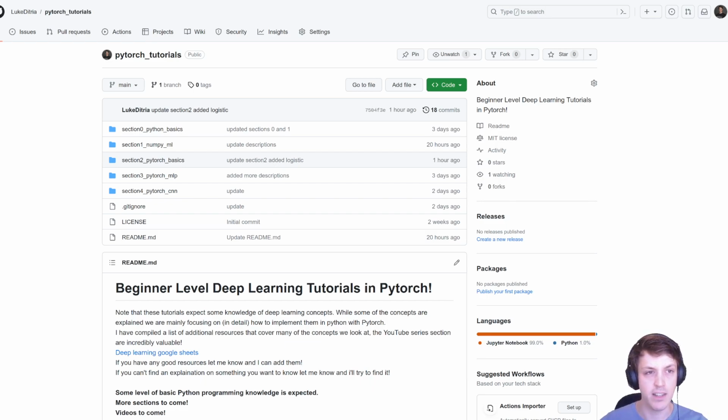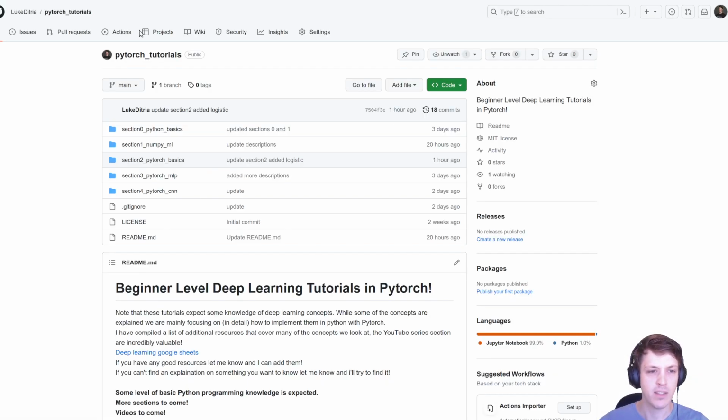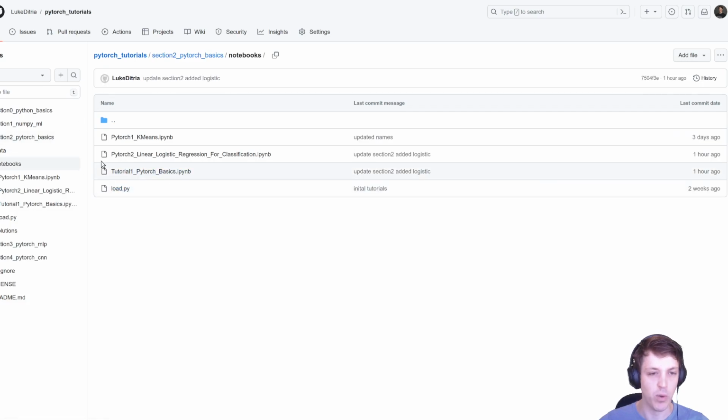So this initial notebook is going to be split into 3 videos so that I can cover each part adequately, so you can skip videos if you want to go over them again. So in section 2, you'll find this notebook under Notebooks and Tutorial 1, Pytorch Basics.